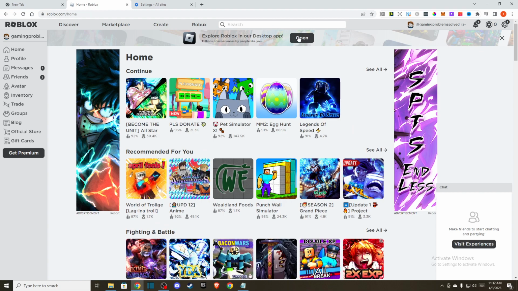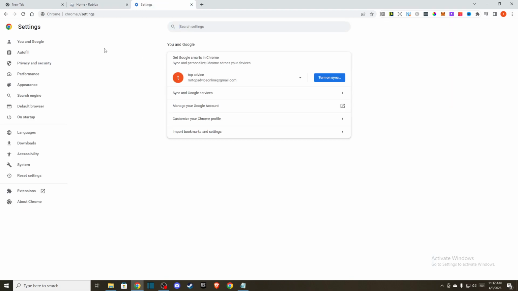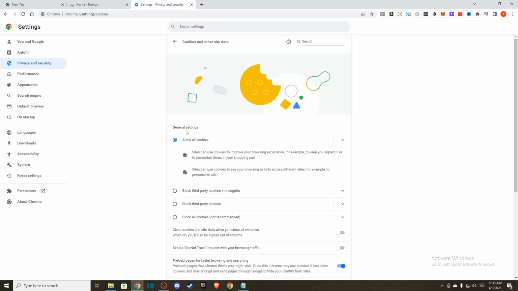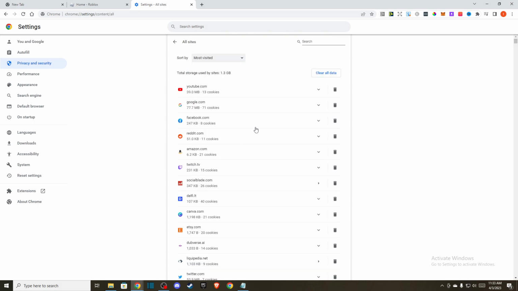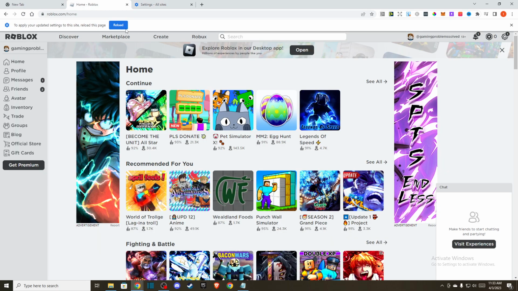and then if you're using Chrome, you need to just press on the three little dots here. Then you need to go to settings, and then once you're here, go to privacy and security, cookies and other site data. Then scroll down until you see all data and permissions, and here you need to just write Roblox and delete all the cookies related to Roblox here, right? And once you do that, then you need to just reload your page and log into your account again.